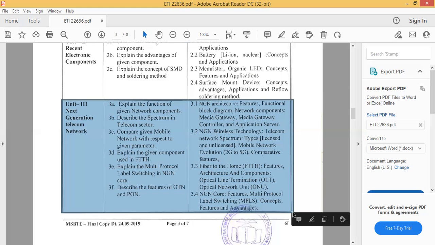So the main features about NGN architecture, functional block diagram, network components, all these things you have to study over there. The NGN wireless technology, NGN wired and wireless, these two are different technologies. So you can use this NGN architecture in wireless form as well, for spreading the data worldwide. Then mobile network evolution, comparative features about wireless technology you will study here.